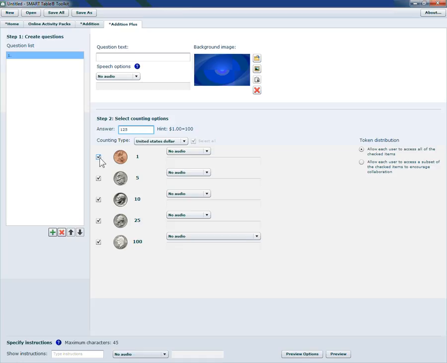You still have the option, just like we saw in the addition activity, to choose to include or remove a particular type of coin that you might not want the students to have. For example, take out that dollar piece that I don't know if they're familiar with. You can choose to include that audio if you want the table to tell them that this is 1 cent, 5 cents, 10 cents, things like that.